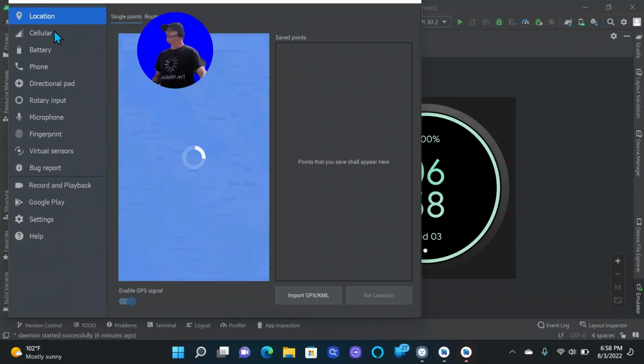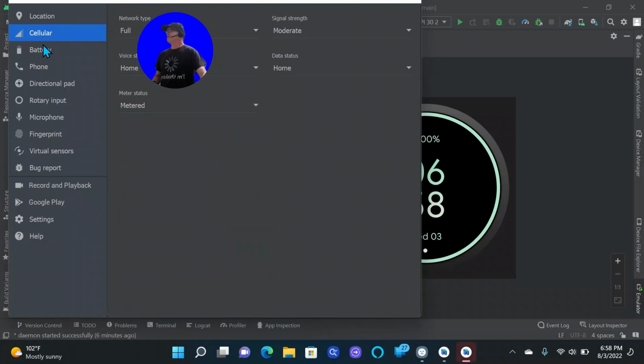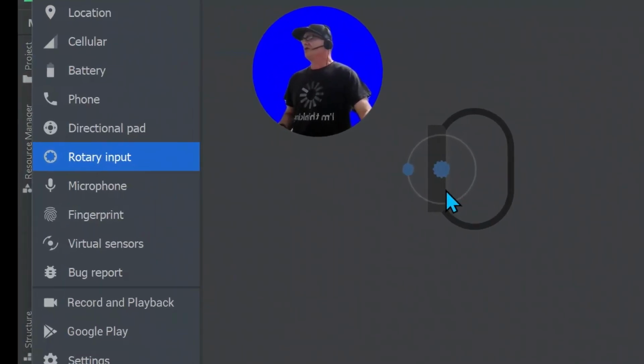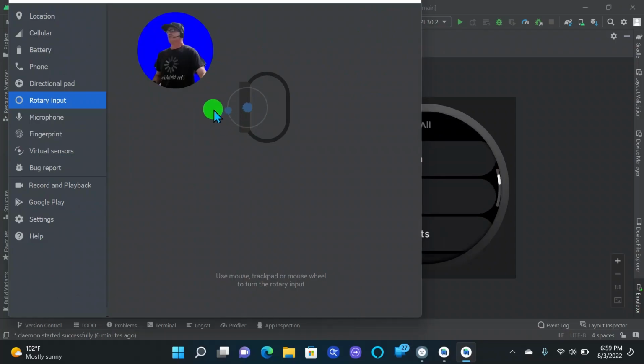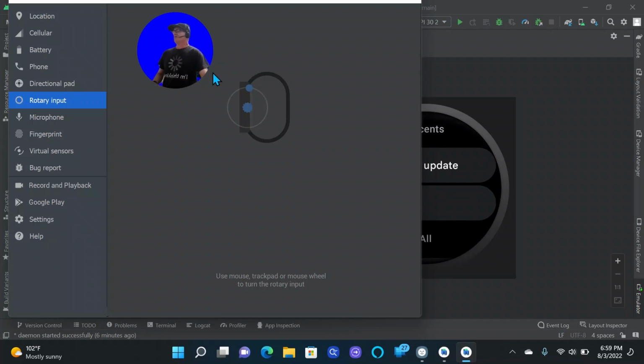Let me move this out of the way. It lets us adjust our location, cellular, battery, even adjust rotary input. Watch the watch face behind the screen as I go around. You see our input having an effect on the watch behind the scenes there. So you can basically do some fine-tuned advanced controls. But let me walk you through some more stuff with this real quick.